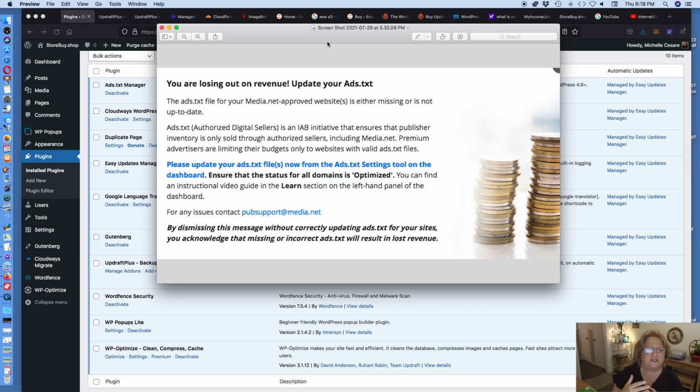The authorized digital sellers is an IAB initiative that ensures that publisher inventory is only sold through authorized sellers, including media.net. Premium advertisers are limiting their budgets only to websites with valid ads.txt files.